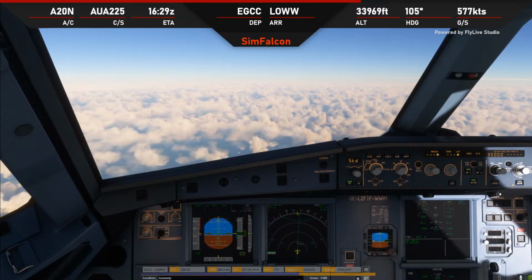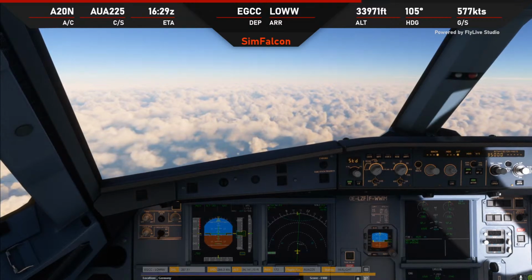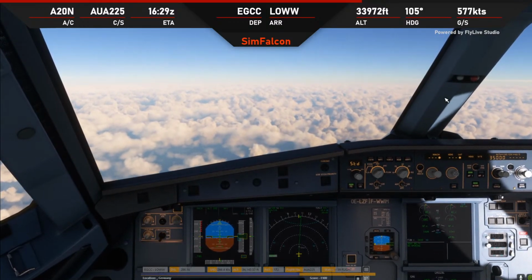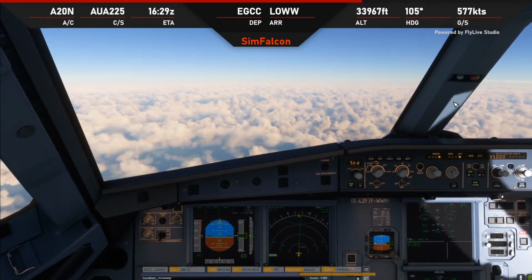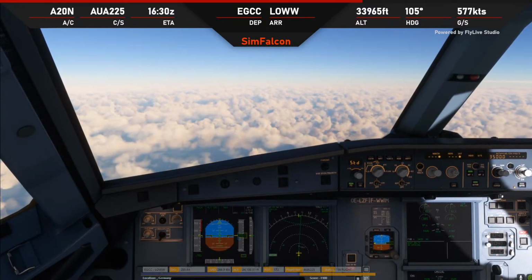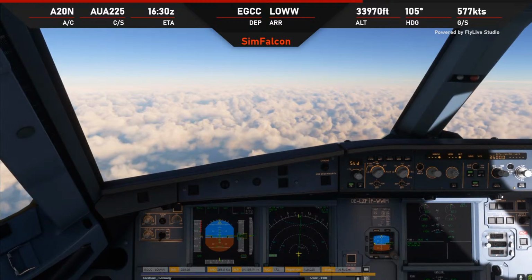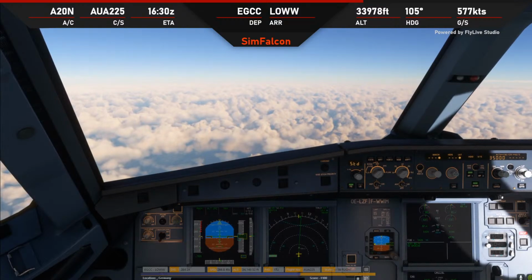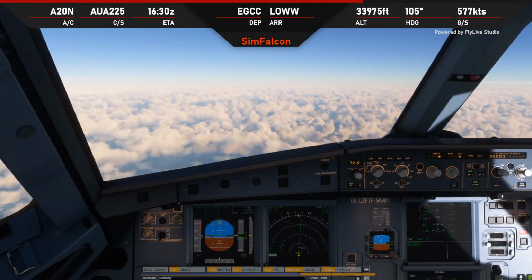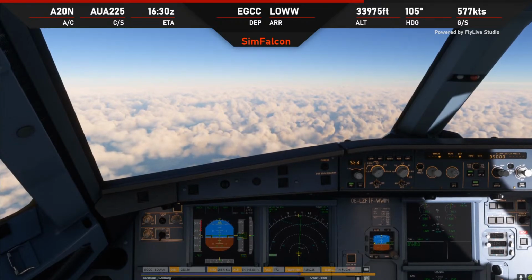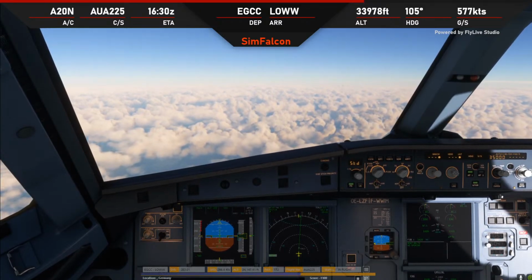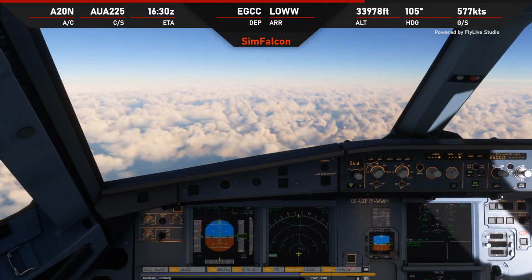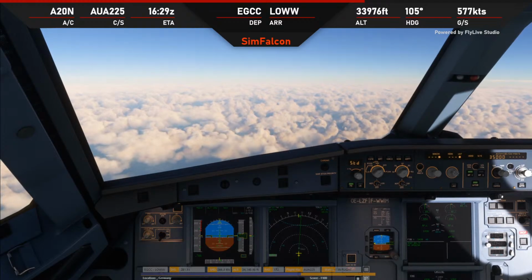So we'll start descending in 5 minutes, after we get the clearance from München Radar or Munich. Still no ATIS or ATC for Vienna.